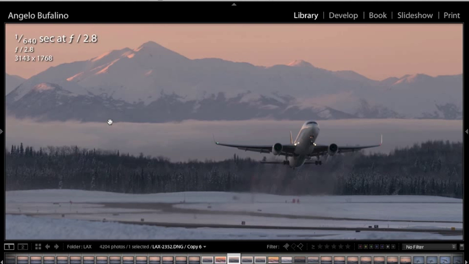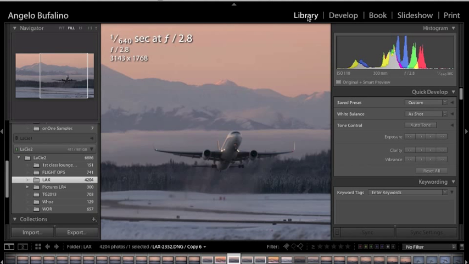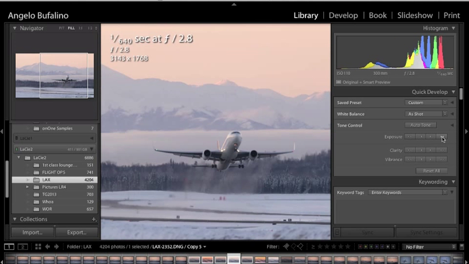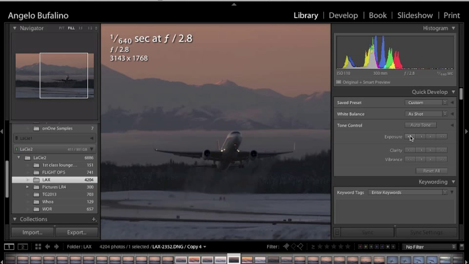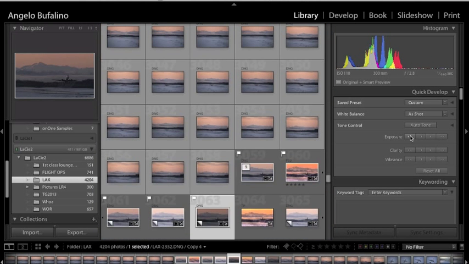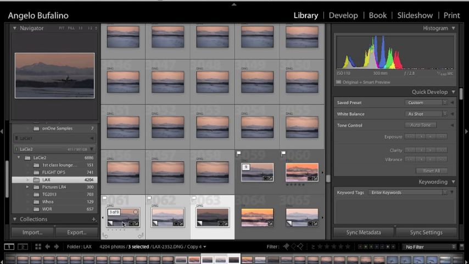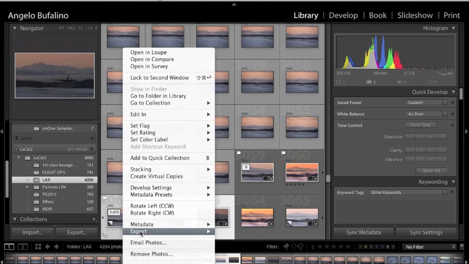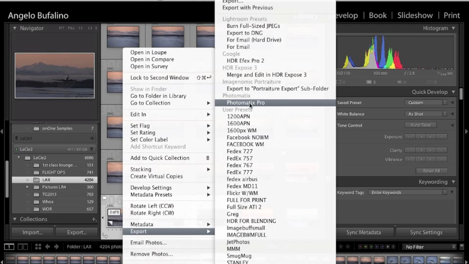So from this point, we are in the Library module, okay? And it's very simple. We're going to leave one of these normal, just as it is. Go to the next one that you copied. Take the exposure up once. It's this button right here. And go to the third copy and take this one down. So I hit G, and that takes me back to grid view. Now here are the three right here. One, two, three. I want you to select those three and hit Control, click, export to Photomatix Pro.